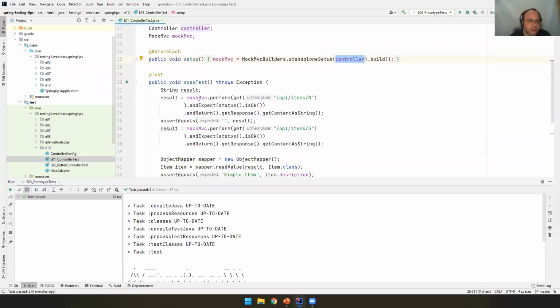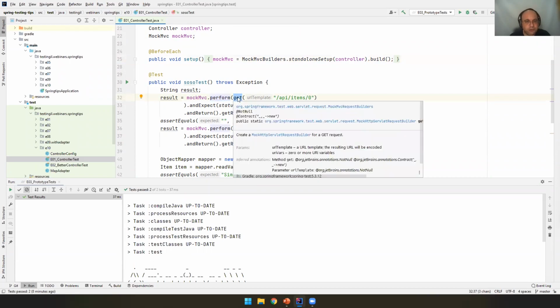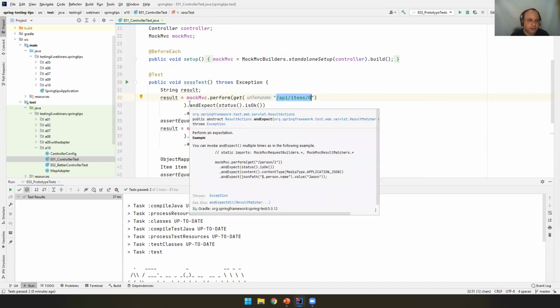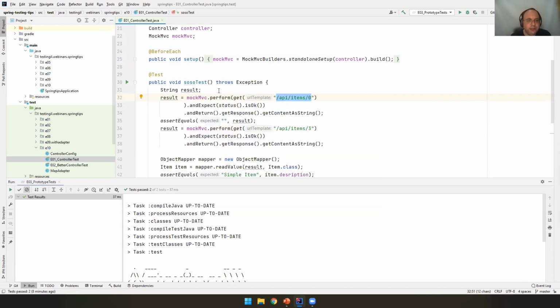The fluent interface looks like this. mockMVC perform a get or a post or an update, the URL that you want, and whatever you want to add: params, content, whatever you do with the header and the body, you can provide it here. This is very simple because it's a get, it doesn't have a body. And expect status could be okay or internal error, whatever you want. It's like an assert, and you can check what it returns.